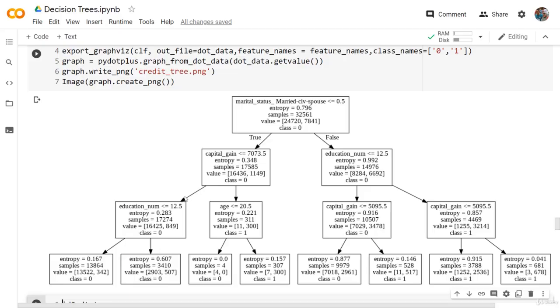If we go in the direction of educational number, then we are going to make a decision, right? We are going to say it's 0 in both cases, either true or false, it will be 0. And here we will split based on the age.